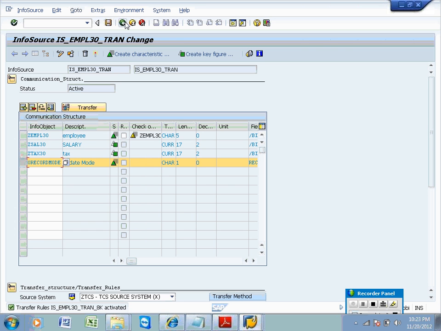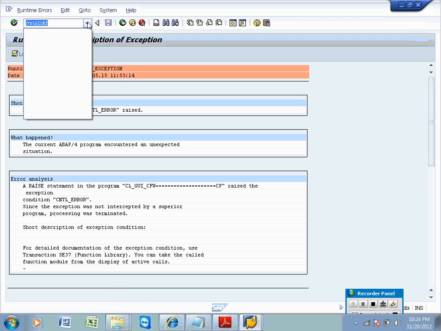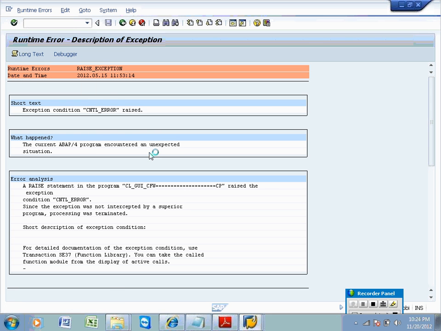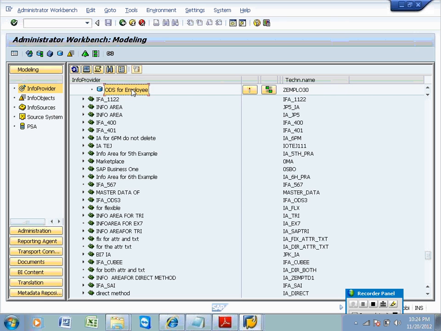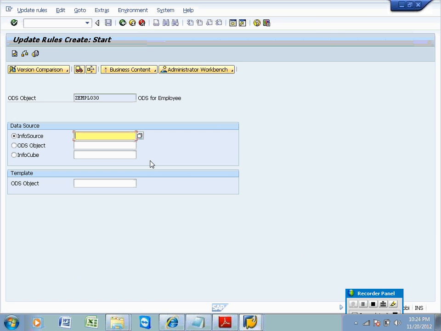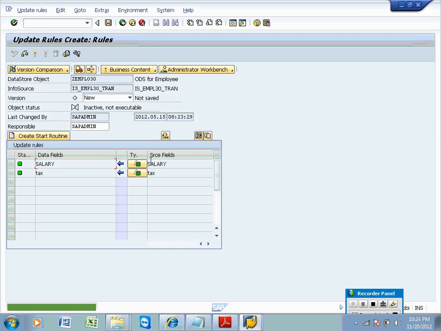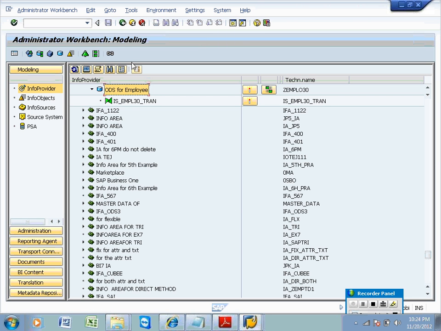Now it's already activated. Then come back and you have info source ready and you have ODS object ready. So what we can do, we can create an update rule in between ODS and info source. Now update rule and activate. Update rules are activated, the data flow diagram ready.